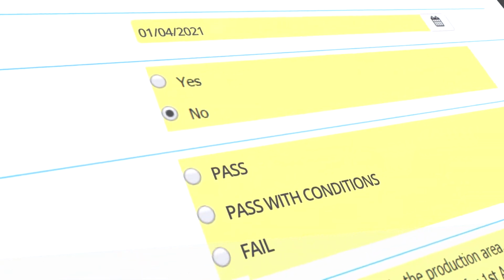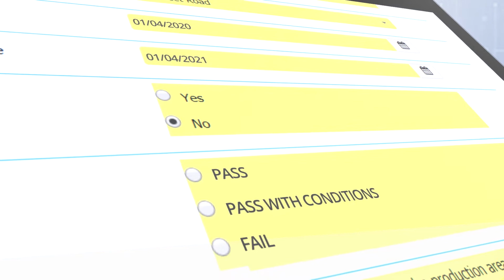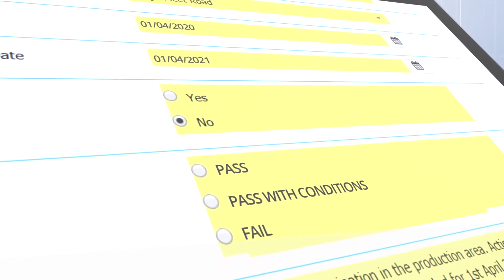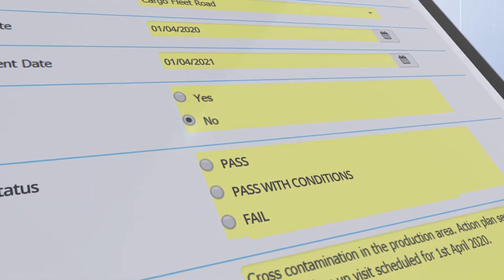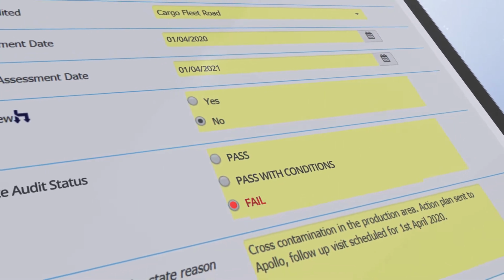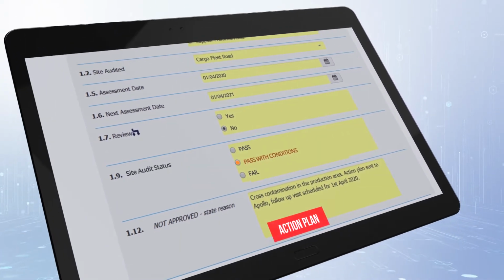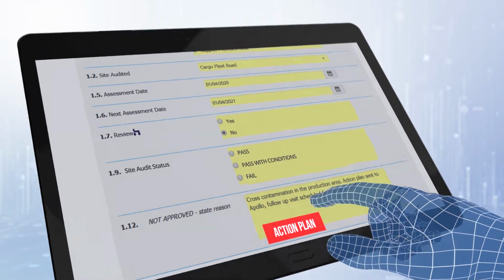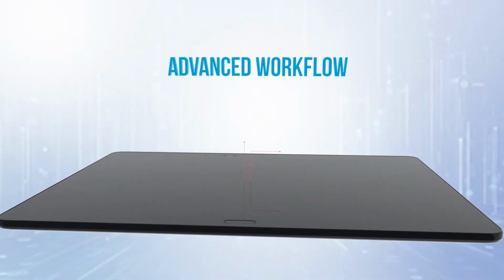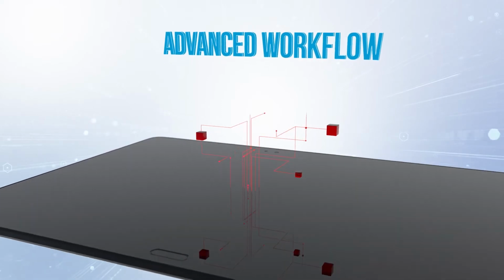The detailed audit results can be entered and relevant documents attached. The result of the audit can be recorded, whether it is a pass, fail, or even pass with conditions. A corrective action plan can be recorded, and advanced workflow ensures all corrective actions are completed by the supplier.